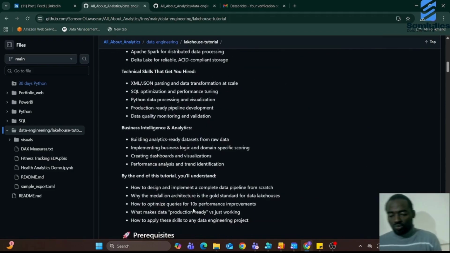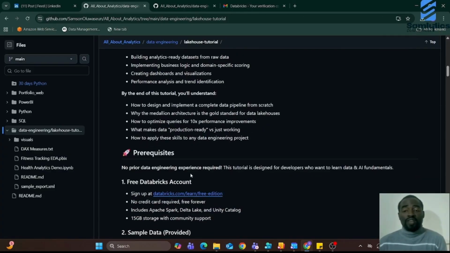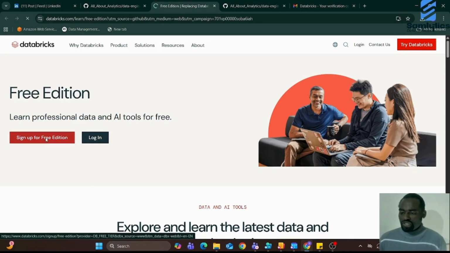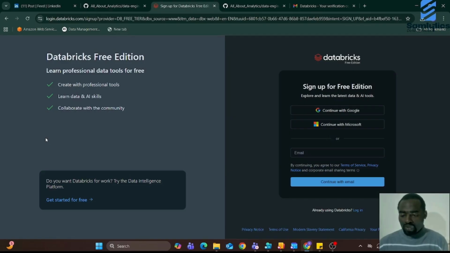So now once you've done that, the first thing is to create your free Databricks account. And like I mentioned, it's free. The only thing it costs you is your time to learn and your time to improve on your data engineering journey. So if I select this Learn for free, let me just open this up. It's telling you, yes, this is your free edition, learn professional tools. So you can sign up for the free edition. I've signed up before, so I think it might reduce the requirements.